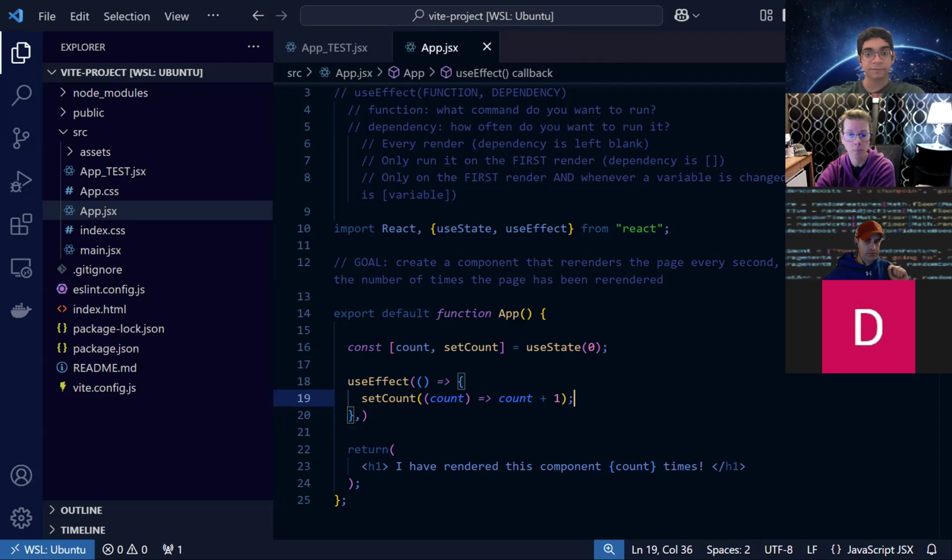I have a quick question before we go on. Your set count function that's in these use states, does it have to be a function that's in there? Is that what it's listening for? Yes. I think that's what's been confusing me. You can't just put count plus equals one. You have to have a function that's increasing that.